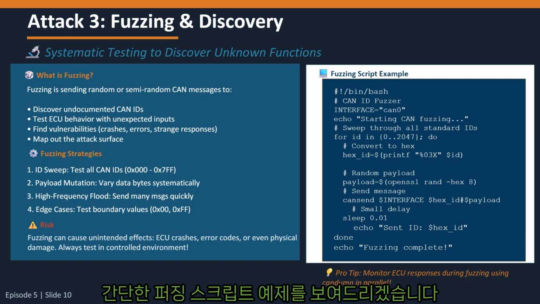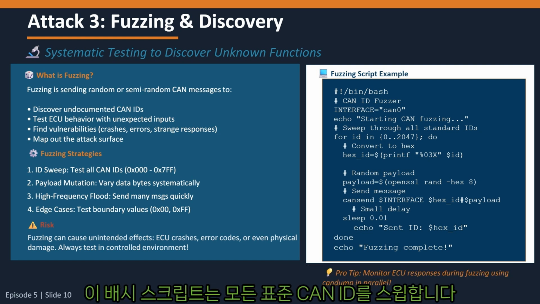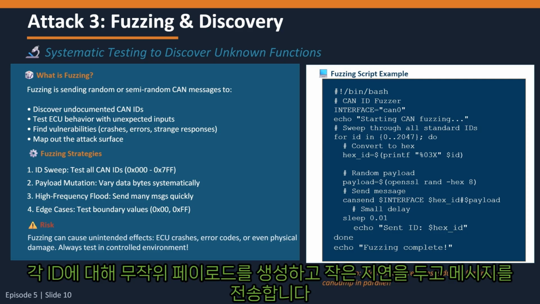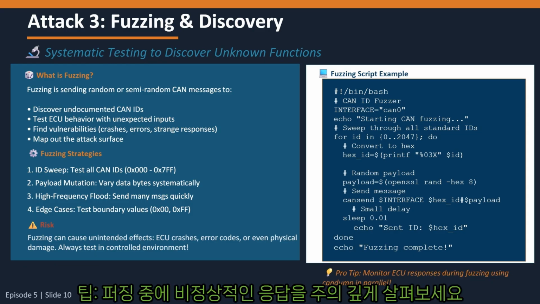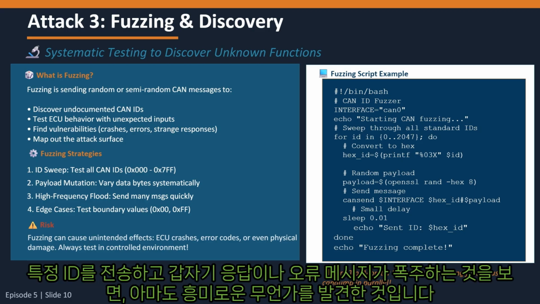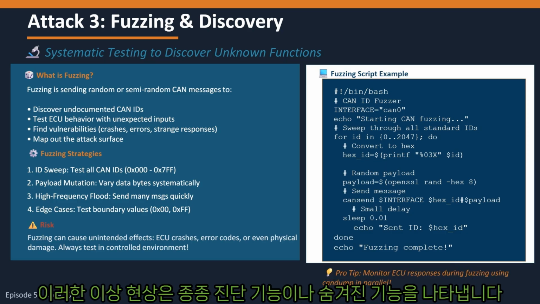Let me show you a simple fuzzing script example. This bash script sweeps through all standard CAN IDs. For each ID, it generates a random payload and sends the message with a small delay. While it's running, you should monitor ECU responses using candump in parallel. Pro tip: watch for unusual responses during fuzzing. If you send a particular ID and suddenly see a burst of responses or error messages, you've probably found something interesting. These anomalies often indicate diagnostic functions or hidden features.